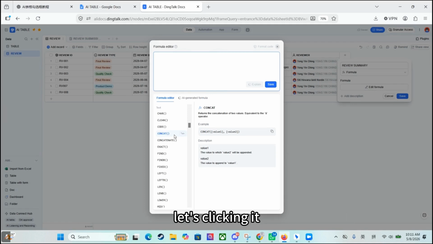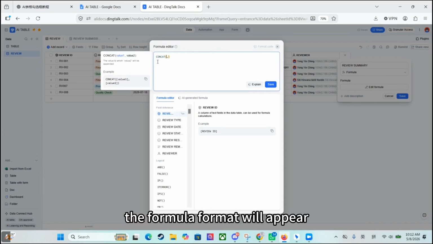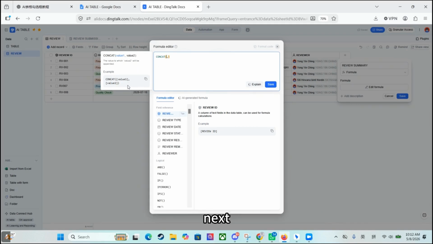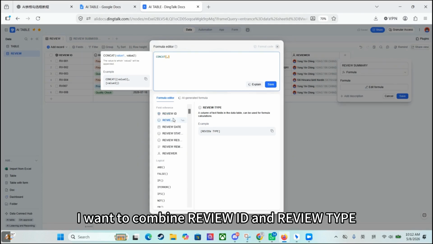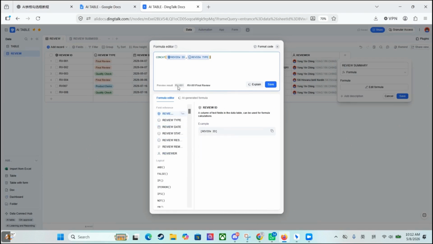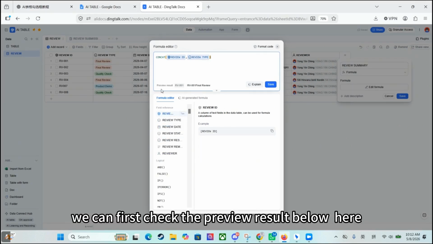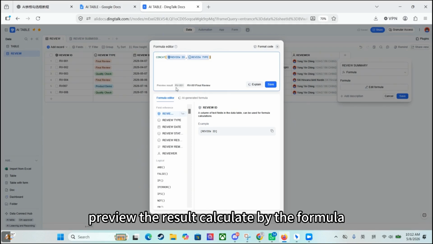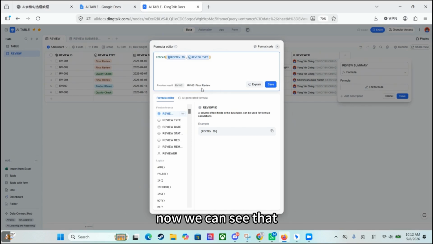Let's click it. After clicking it, the formula format will appear in the formula editor above. The left side will show the example and explanations of the concat formula. Next, we can put the fields that we want to combine into the formula. Here, I want to combine review ID and review type. We can click the existing fields on the left to add them into the formula. After clicking all the fields, we can first check the preview result below. Here, the system will use the first record to preview the result calculated by the formula. For example, now we can see that review ID and review type have already been combined together.